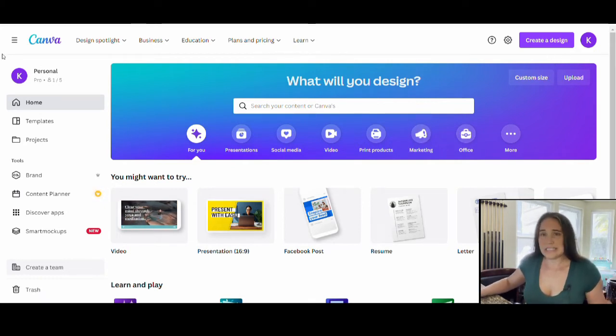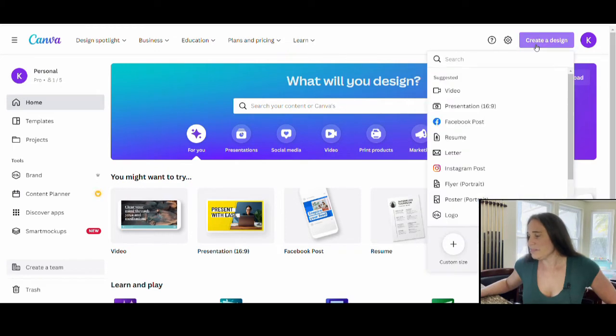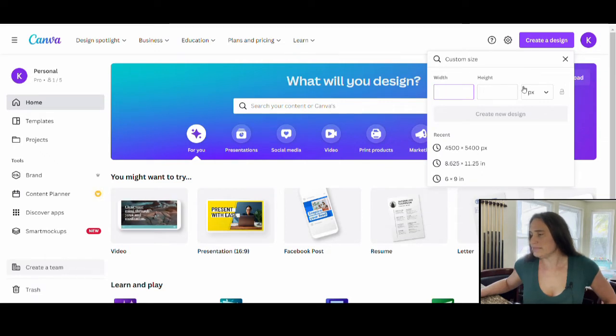So once you've logged into Canva, if you come up to create a design, you can do create a design or you can do custom size. Either way, we are going to want to pick a custom size. So I'm just going to click create a design, and then down at the bottom you can click custom size here too. So this will pull up your custom size.